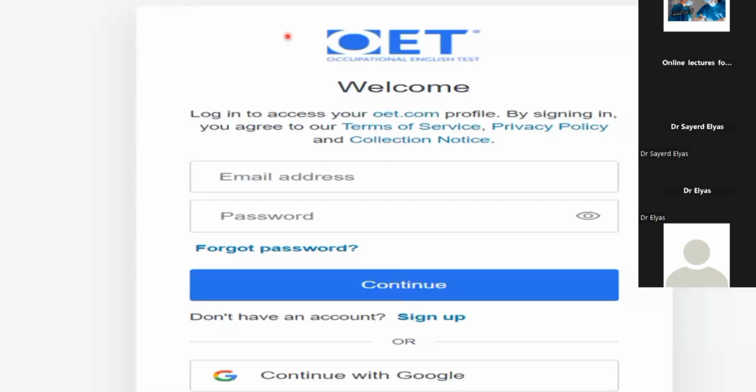The first step starts with making an online account in the OET. You have to type oet.com in Google, and there you have to make your online profile. This is the page where you can sign up for your online account. After signing up, you can share your personal data there, place your picture there, and create an email address and a password. Then after that, you can easily log in and log out from your profile.